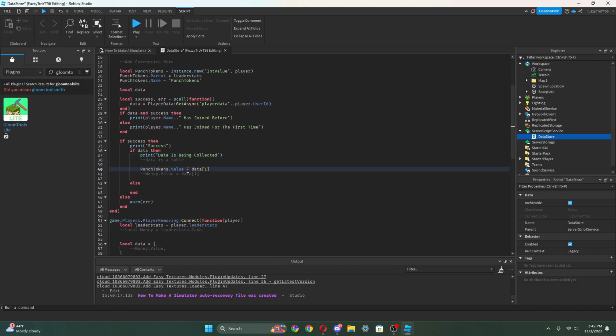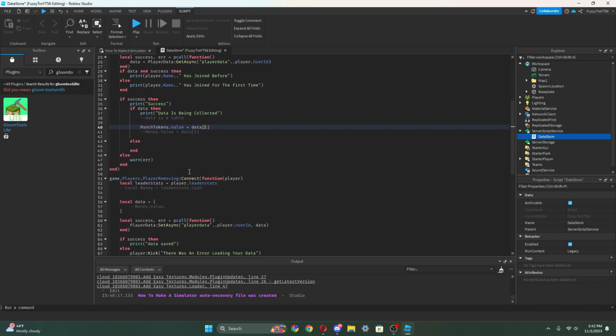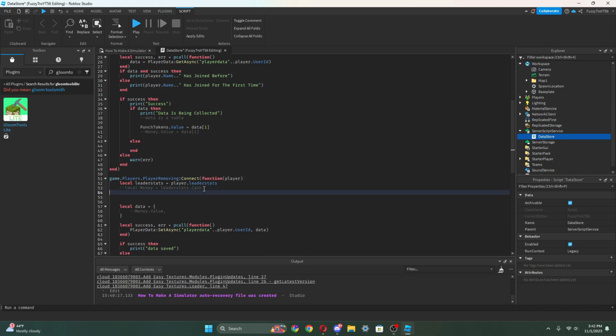It's pretty obvious what that does because data, it's gonna store it in the data, right? And this finds what data it's trying to look for, because it's saying 1. And the reason why it's looking for that is because down here, let's just add our variable for it. So let's do local punchTokens equals leaderstats.punchTokens, right? So this is our variable, and right here, local data equals, and there we go. So the first one we're obviously gonna put is punchTokens.Value. Make sure to use uppercase, it's very important.